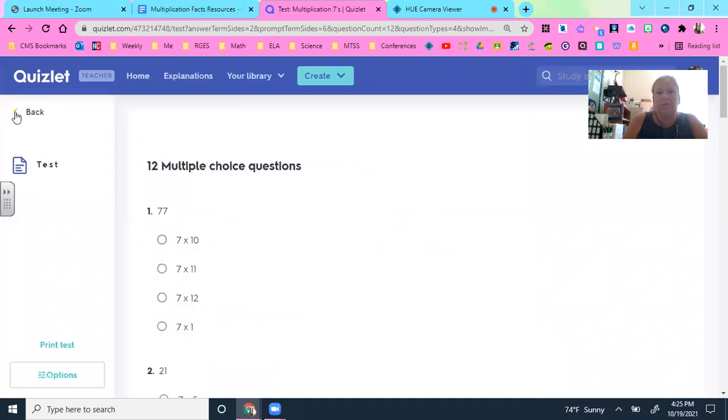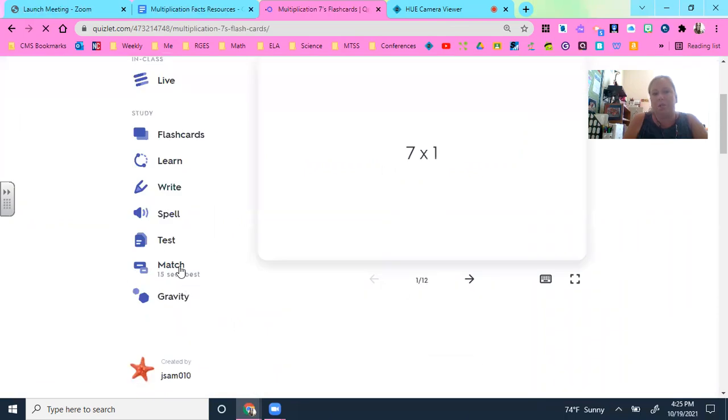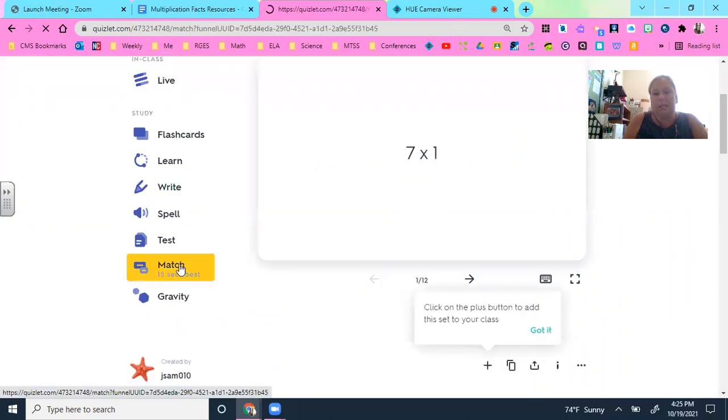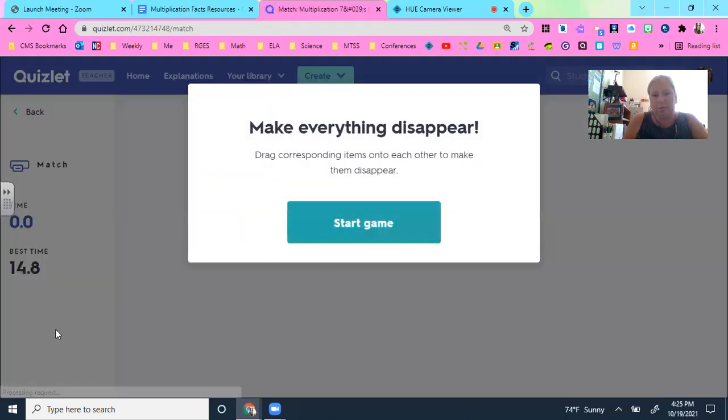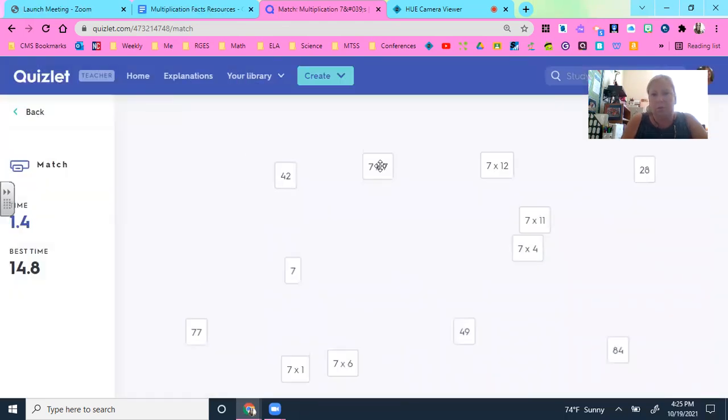And then a really fun way for you to play with your child is to go to match. Match goes like this. You just simply match them, but you can see then my best time was 14.8. So you compete with each other for who gets the best time. And then of course you just match them as fast as you can.